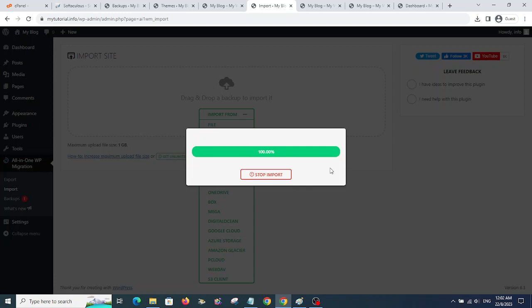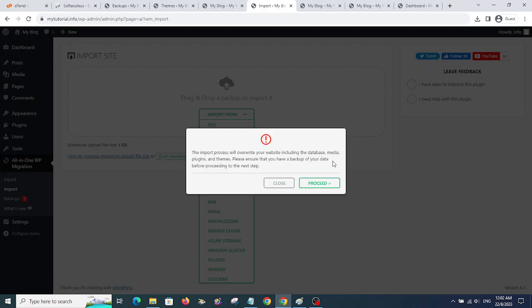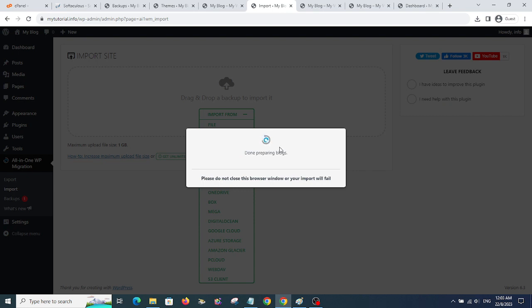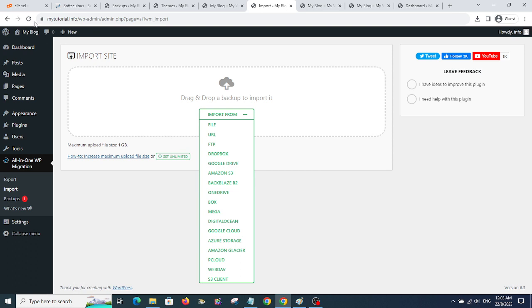So just wait for a while. Okay, I proceed, override it, but make sure that every time you override it, you need to have a backup. Okay? Remember, whenever you want to do anything, please prepare a backup first. Yeah, before you do anything, so that if you regret anything, you can restore. I click on finish. Let's check the website now.